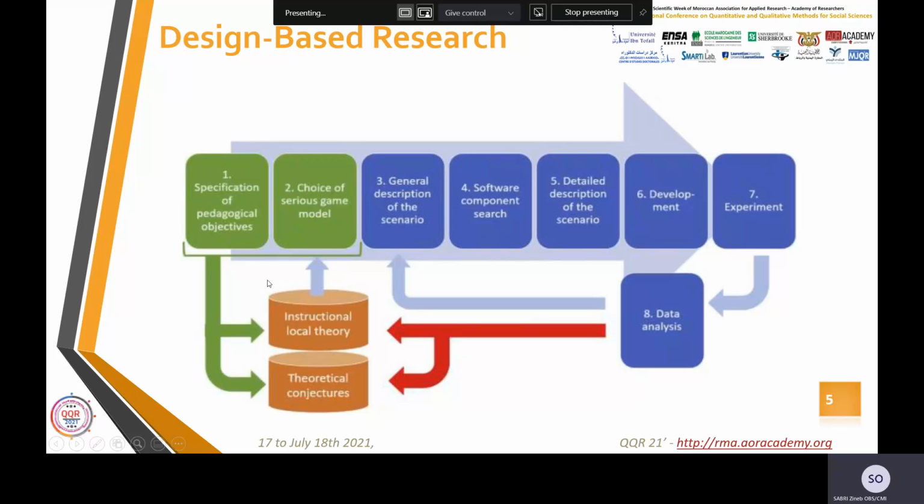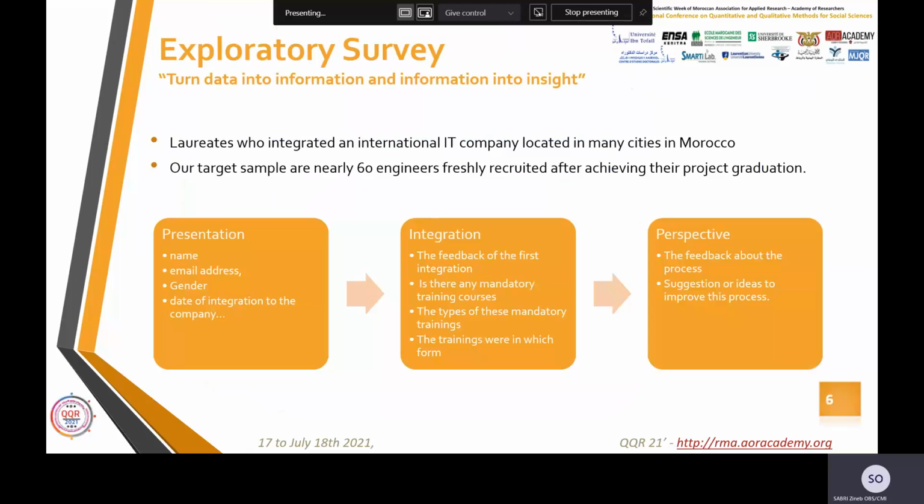But before doing all of this, the first step is the specification, which means, in other words, the identification of the required skills and abilities or training lacking in students before their integration. To do so, we followed, first of all, an exploratory method using a survey.